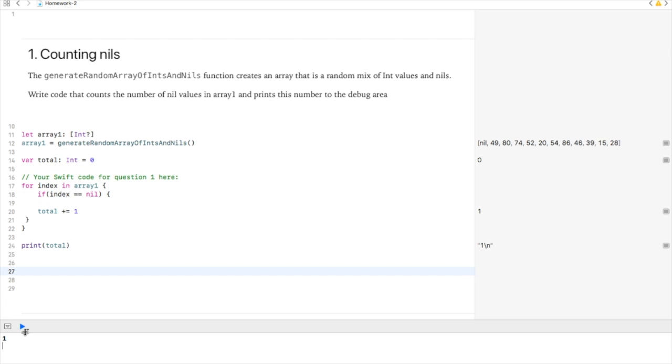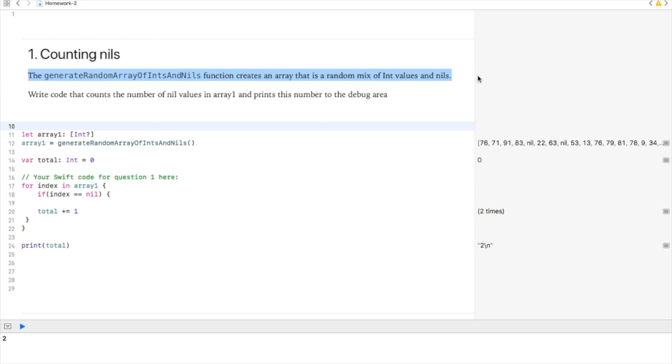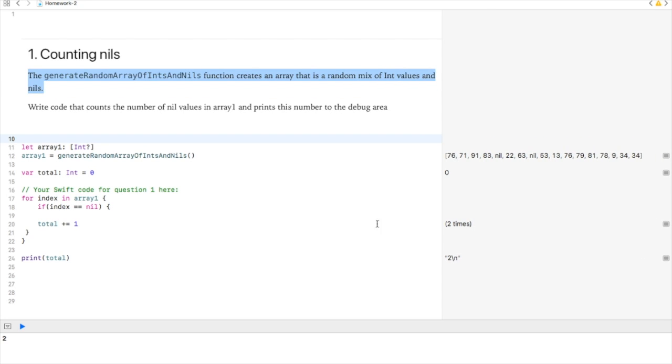So let's run it again and see. It changes every time you run it because it's a random generator. So we have several more. Let me expand this panel here so as to see exactly the number. Right. So here we go.